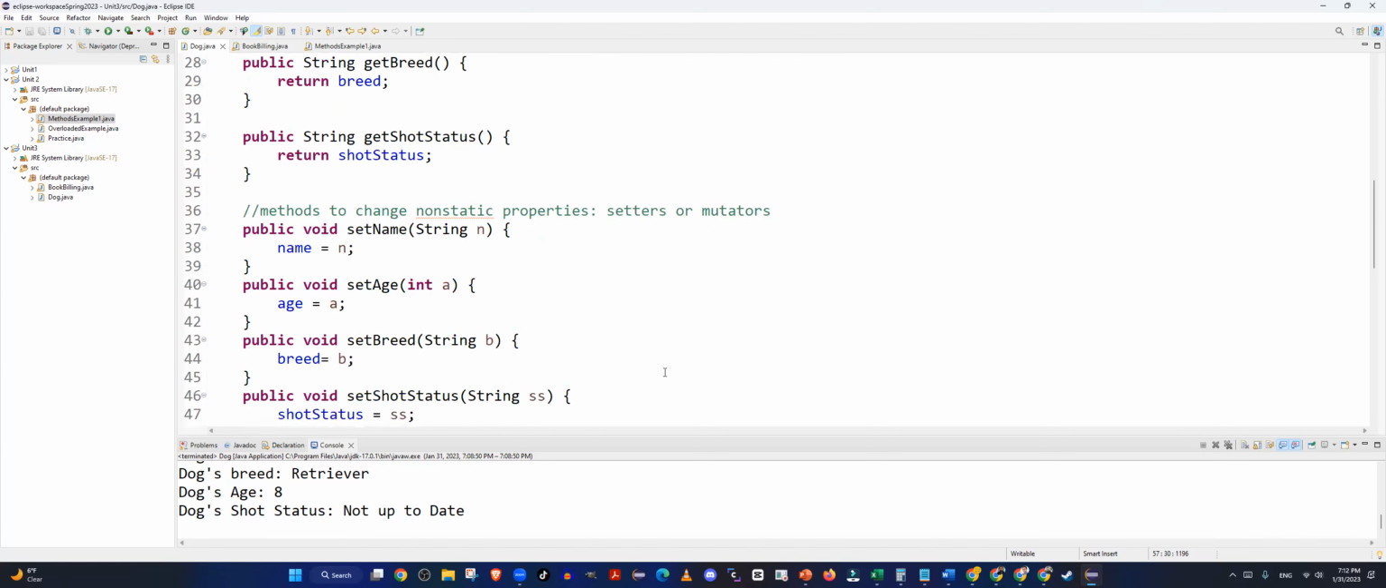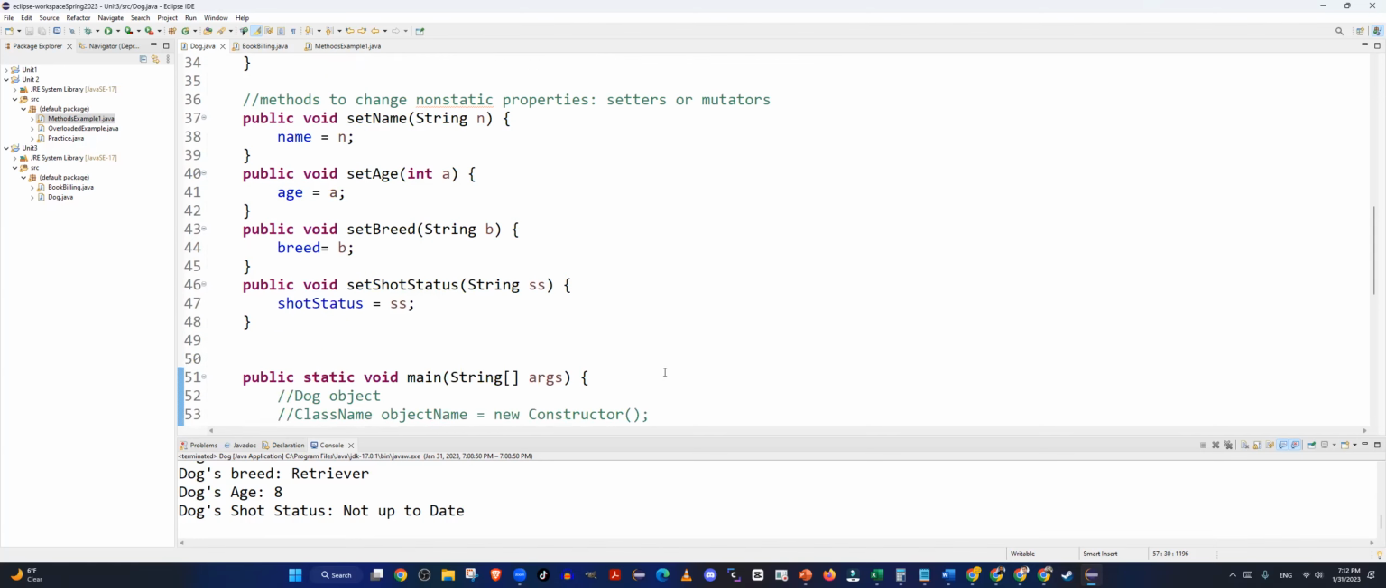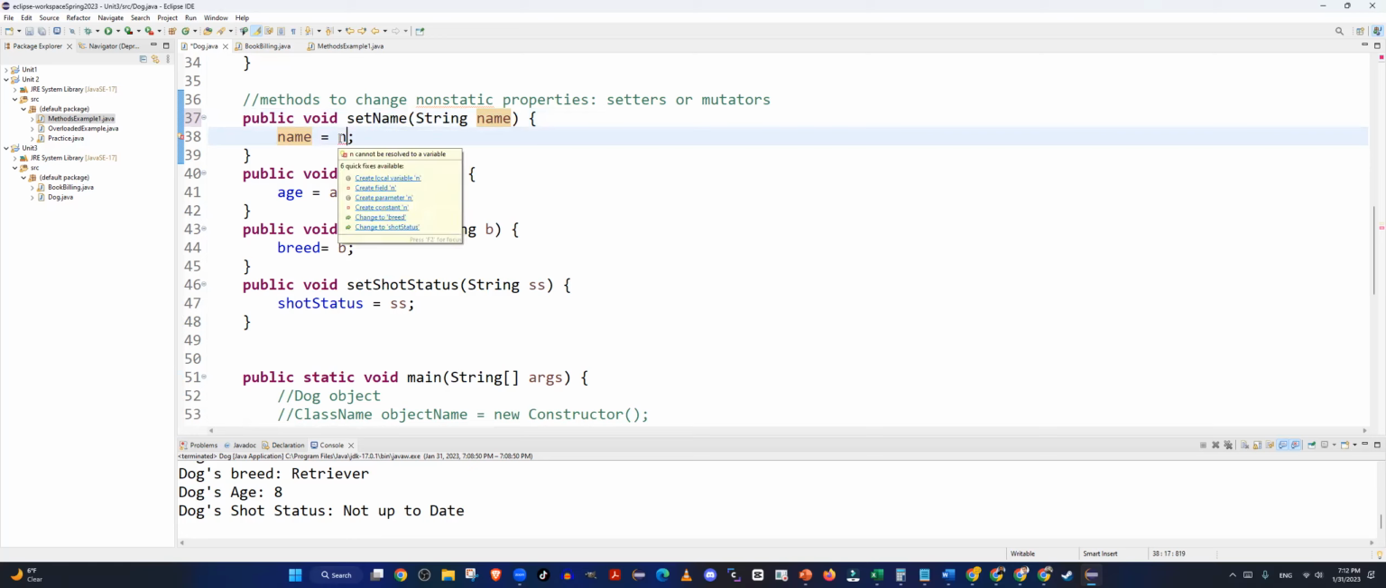Okay. Now let's come down to our setters, and let's make some change here. Line number 37. Instead of N, I want to call it name. What happened as soon as I put name on line 37 instead of N? Two things happened. Can you tell me what two things happened? You got a red line underneath the N, right? Because the N doesn't exist. Right.